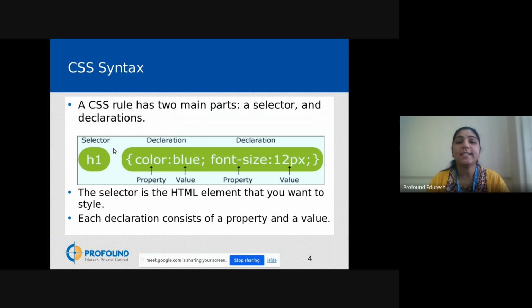Now, see in the syntax, there are two different declarations. First declaration is color, colon, blue, semicolon. Second declaration, font hyphen size, colon, 12 pixel. So color and font size, these are the two different properties. And blue, it is a value for this color property. Then 12 pixel, again it is a value for this font size property.